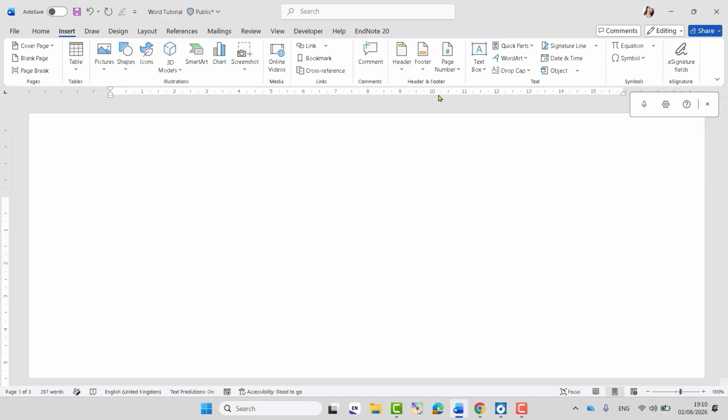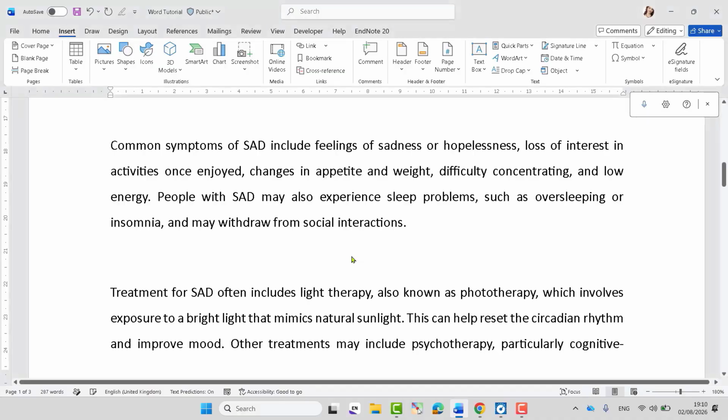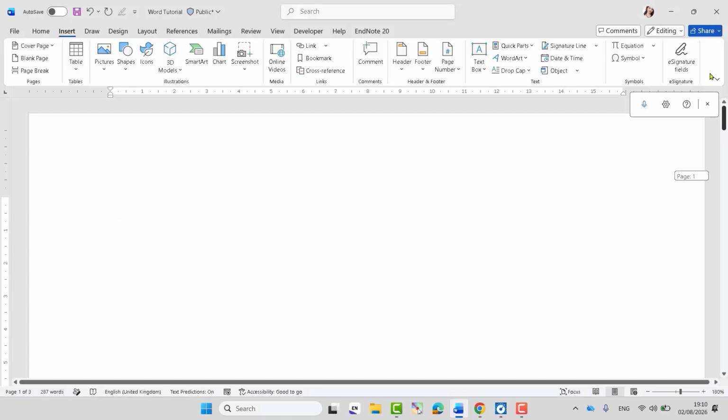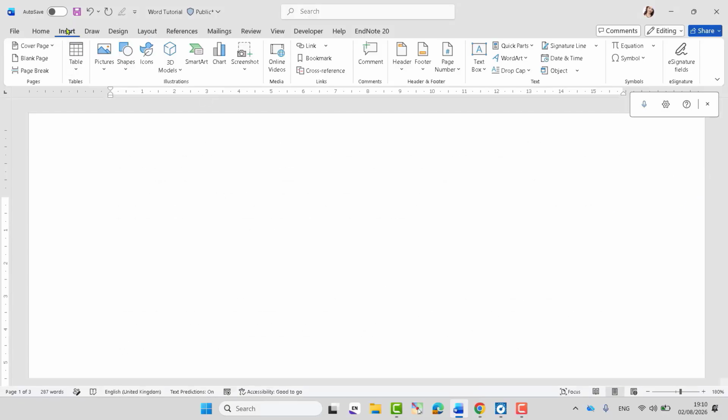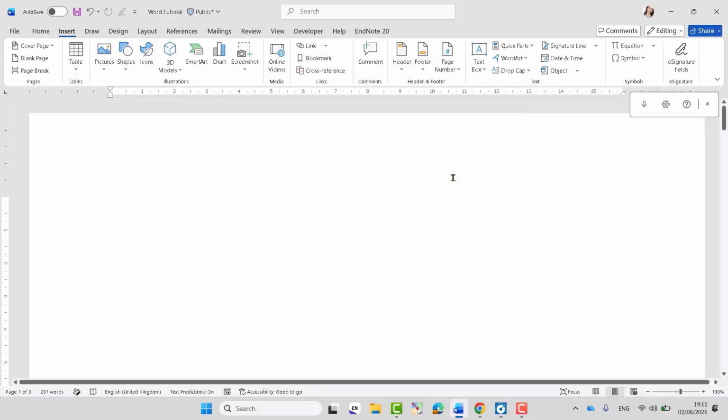If you prefer to use the normal one, so when you go to page number, bottom of the page, sorry, format, you can make it back to 1, 2, 3, 4, which is the default. Yeah. So we insert the page number, so insert, and then we click on the page number, bottom, and the middle. This is what we choose.